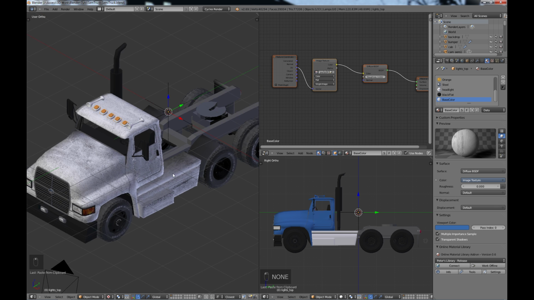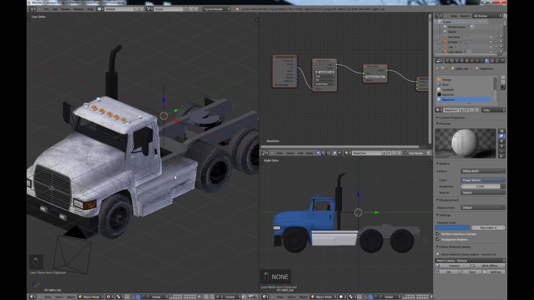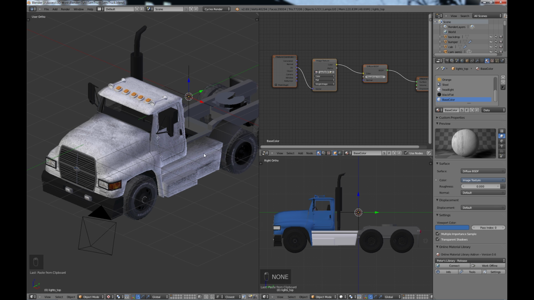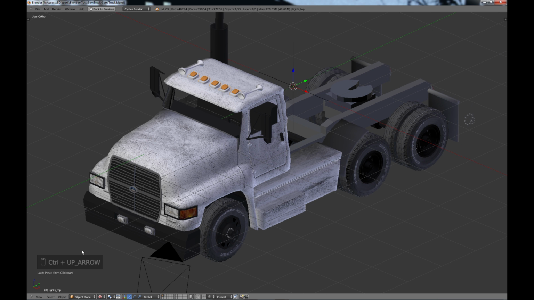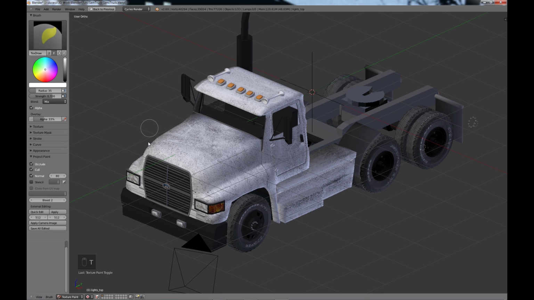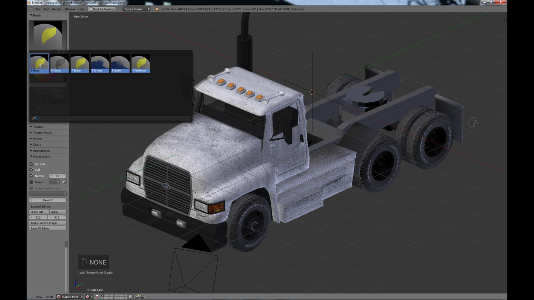Okay, so at this point we're ready to do a little bit of texture painting. So I'm just going to do a Control up arrow so we can get our full screen here. And I'm going to come down to our object mode and change this to texture paint. And hit T on the tools menu, and that gives us our tools for our texture painting. I'm going to go up here to the brush, click on this, and choose just brush.